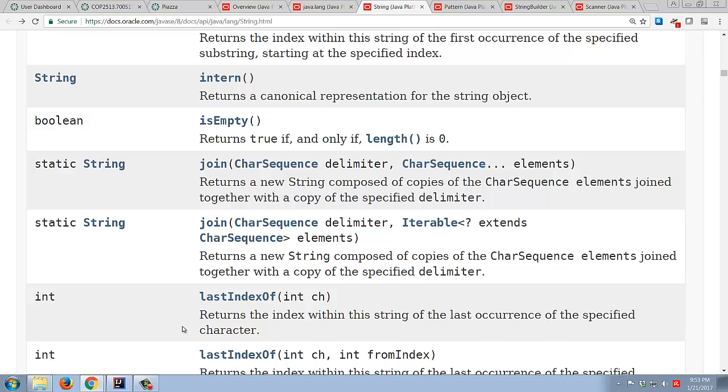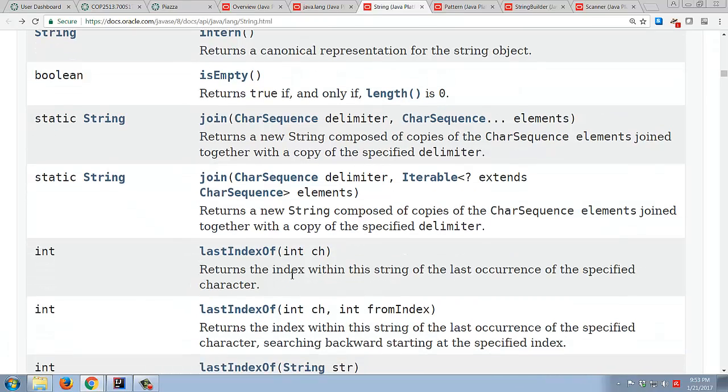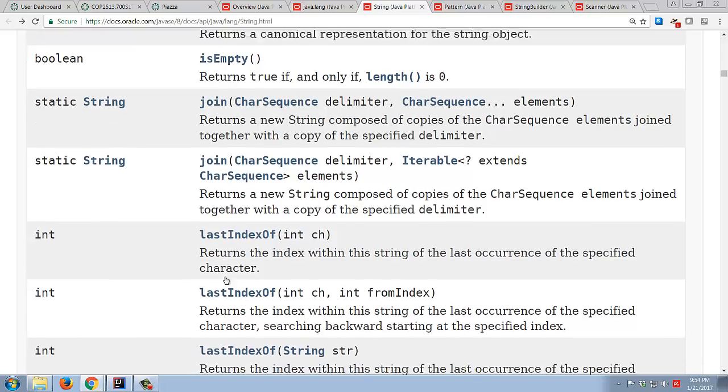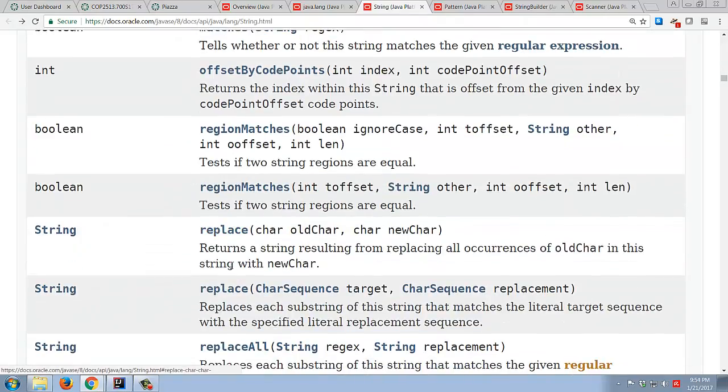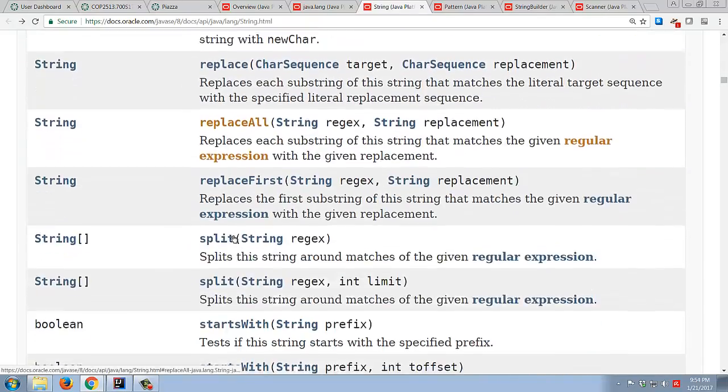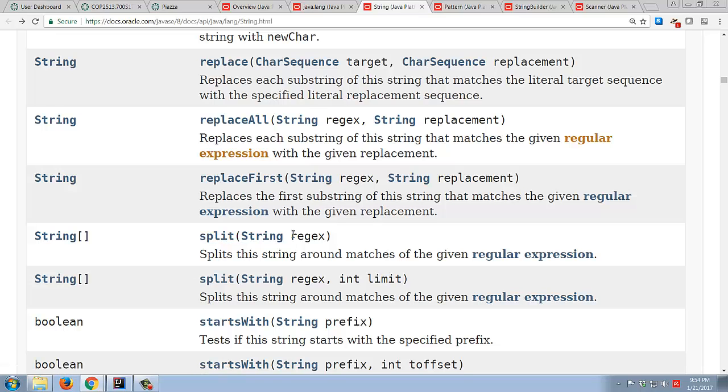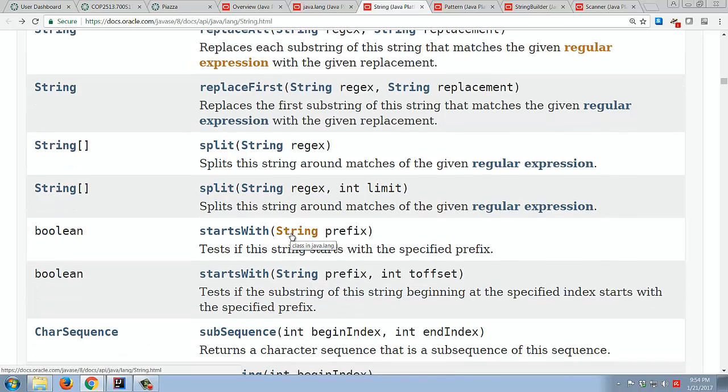Last index of. Now that's kind of interesting, right? Returns the index within this string of the last occurrence of the given string. So this is the last occurrence, as opposed to index of, which gives us the first occurrence. Let's see, region matches. Yeah, again, we have replace. We have splits that deal with regexes. Again, since we're not getting there.